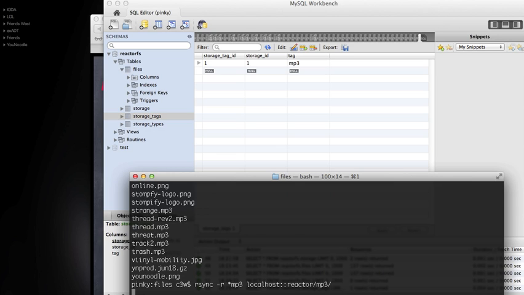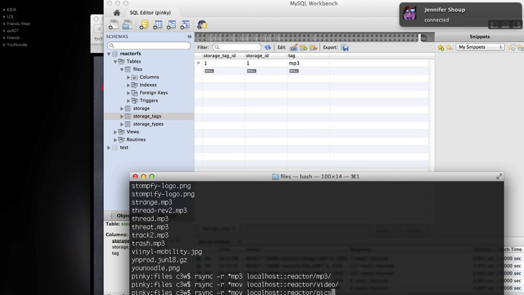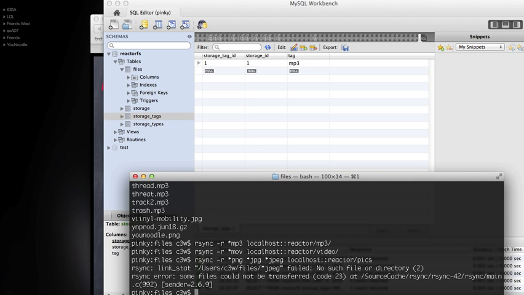So that's going to push all these files, and then maybe we can have a video one, and we'll push. I think we have at least one movie. We'll push that on. And then I think we have some pics, so we'll try some PNGs and some JPEG, whatever we got here. Okay, no JPEG, no big deal.